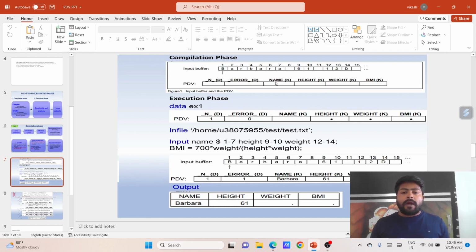And now, after the compilation phase, it goes to the execution phase. What happens in the execution phase, you can understand from here. Once we go to the execution phase, the complete PDB process is going to execute everything, like it will check the first iteration of that data set.